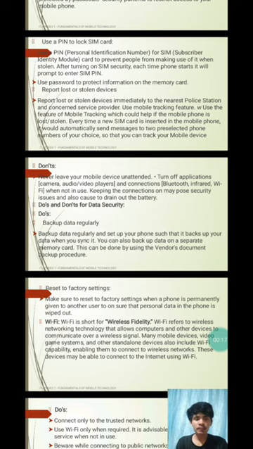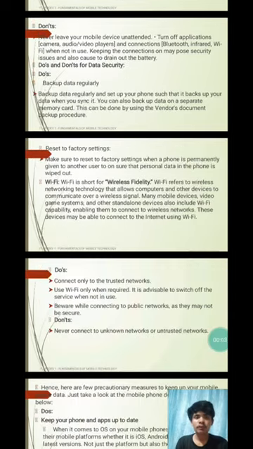Use the mobile tracking feature, which could help when the mobile phone is lost or stolen. Every time a new SIM card is inserted in the mobile phone, it will automatically send a message to a preselected phone number of your choice so that you can track your mobile device. Don'ts. Never leave your mobile device unattended.